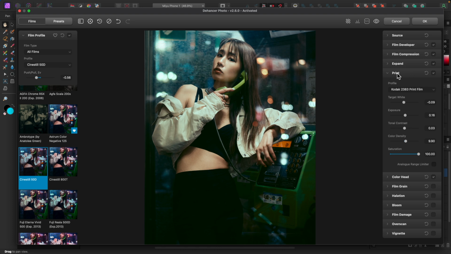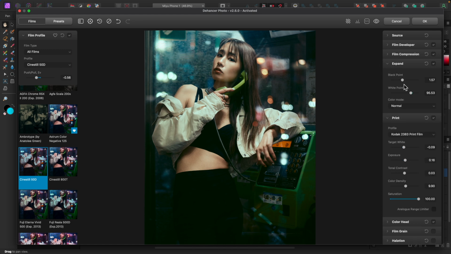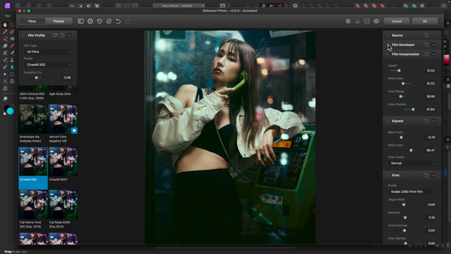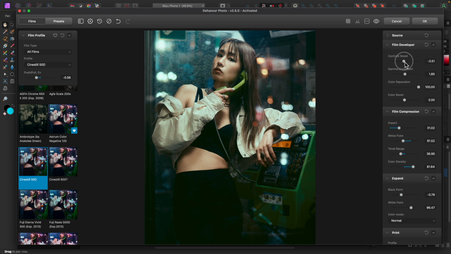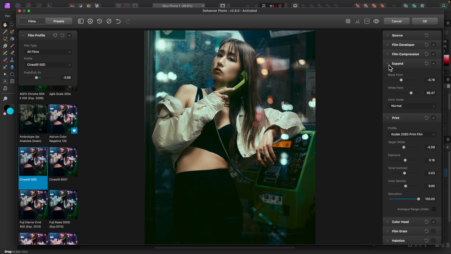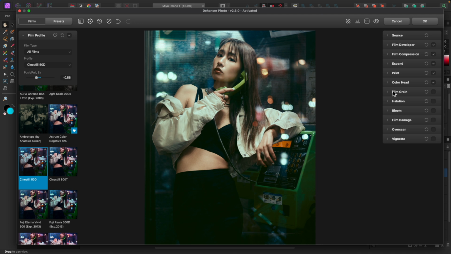And like I said, once I've done this, maybe now I want to go back to my expand, and I might have to make some adjustments to the highlights and white points to see what is happening here. Or maybe come back to my film developer and adjust some of the contrast and stuff, because every tool is going to have an effect on the whole image. So you may need to go back and do some earlier corrections. Okay, we're going to go ahead and start with this. Okay, print, we're done. Color head we did.